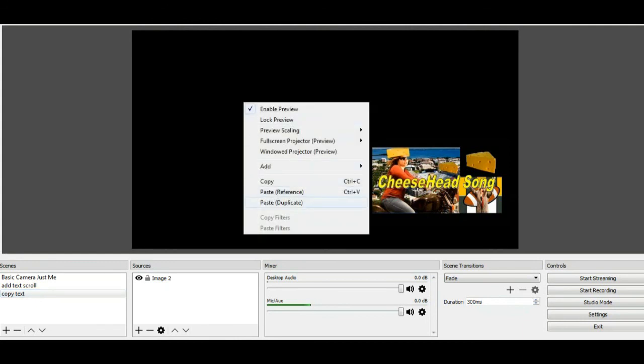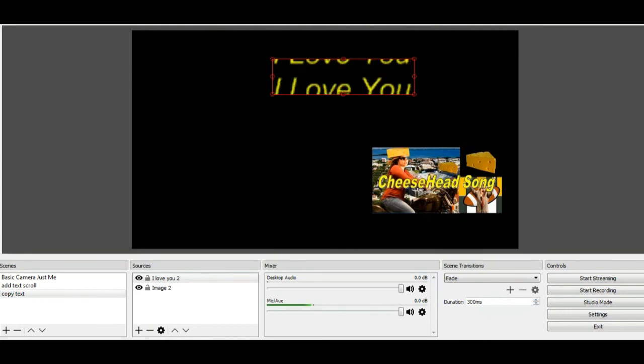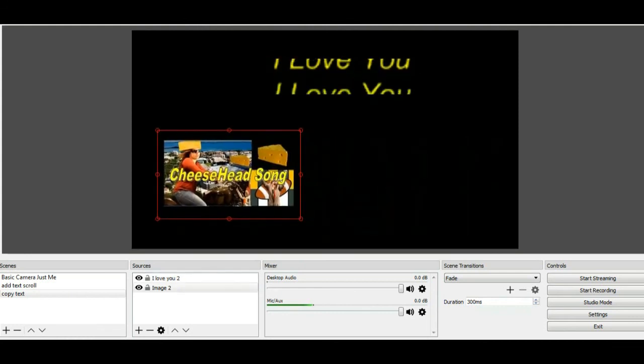And there's your text. So if you had the same text that you want scene after scene after scene, and you want it in the exact same place, let's say you want to do different pictures and move them around, that's how you can actually go scene by scene by scene and copy and paste your text.